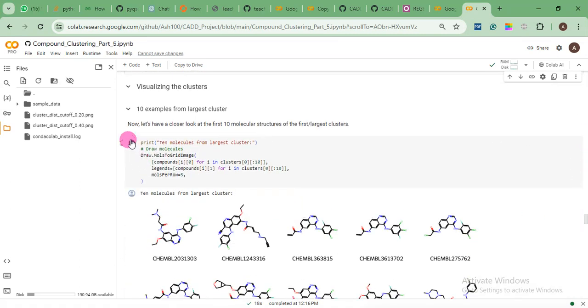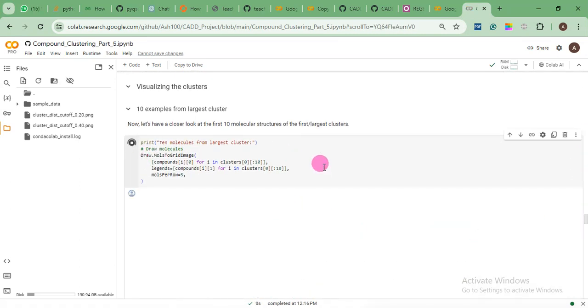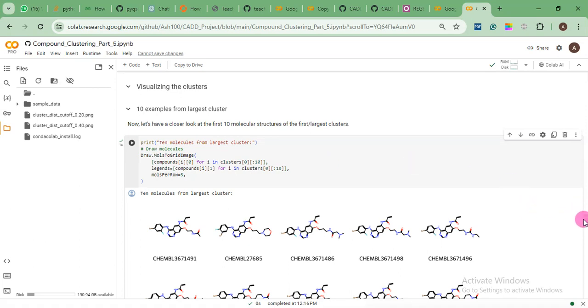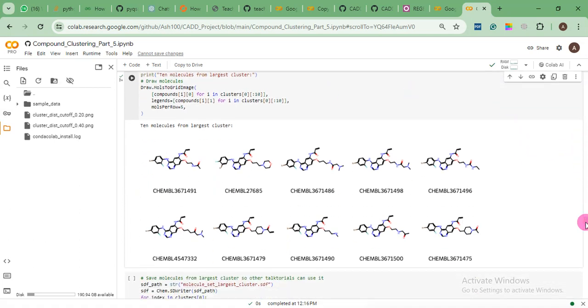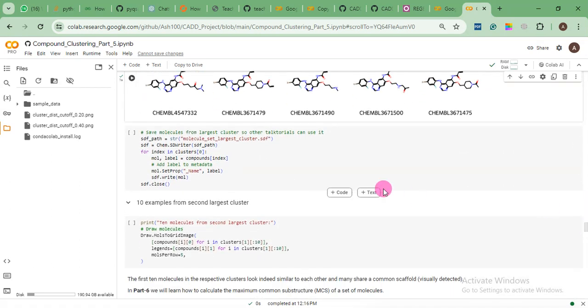Now visualize again the 10 molecules from the first cluster. Now I think 0.2 is better in my case, because from visual inspection, all these molecules contain more similarity than the previous one. But that's okay, it's up to you. It's not a hard and fast rule.